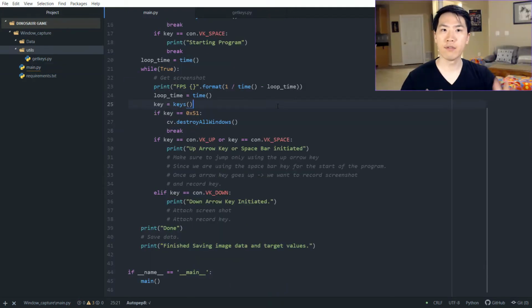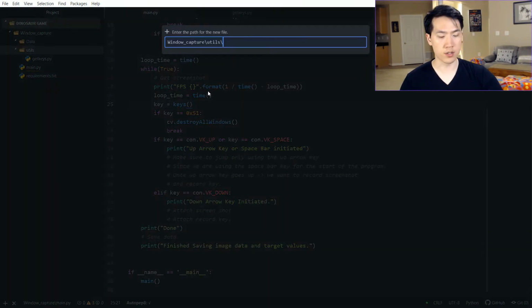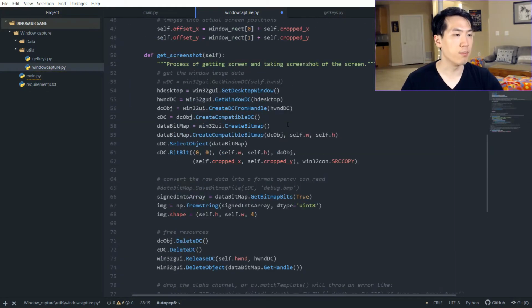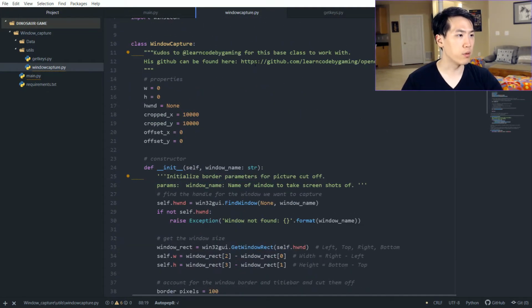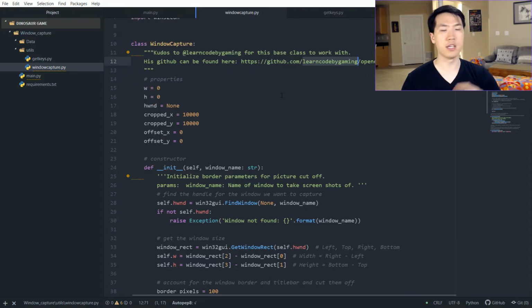Okay, now that we have all of our keys set up, let us now work on the screenshot portion. The screenshot itself is actually just called window capture. I already did this in the background over here, but essentially a lot of inspiration and a lot of help came from Learn by Coding. So do make sure to check him out on his process on basic codifying gaming.